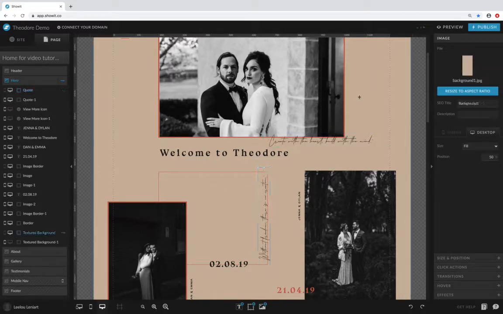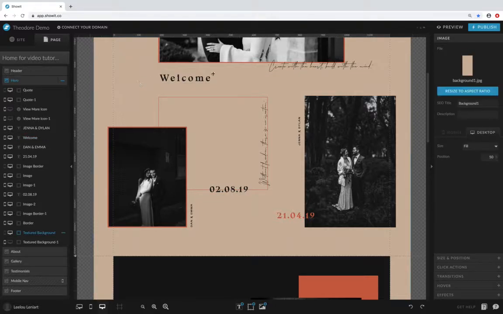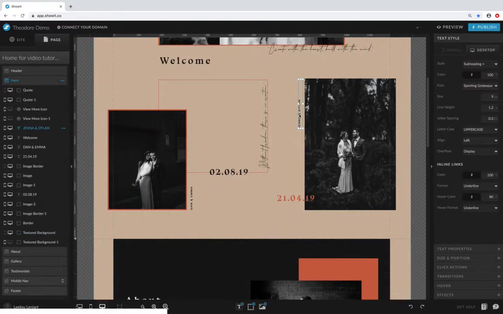There you go. So with the text, these are just text boxes. So what you can do is delete that and then write whatever you like. So you can simply just write welcome. You don't have to write welcome to Theodore, and leave that as it is. Also, you've got text here, and what we'll do is just align that to the top.